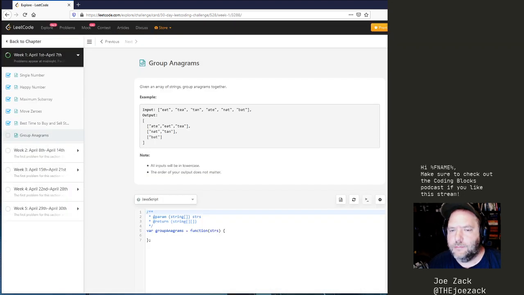Group anagrams. All right. So given an array of strings, we're going to group anagrams together. And anagrams are apparently words that have the same letters, just in a different order. Okay, so I've seen problems like this before, and so I know one easy way to tell if strings have the same letters is to just sort them. So EAT becomes AET, TEA becomes AET, that's the same. So we know we have the same letters in the word.